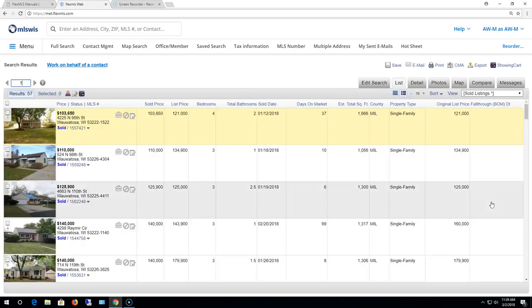Alright, so it's showing me the information here. I get sold price, list price, beds, total bath, sold date, days on market. Maybe I don't need the fall through date, but maybe I'd like to see the listing member and the selling member. Maybe I'd like to add a column to see if there were any concessions made on that.